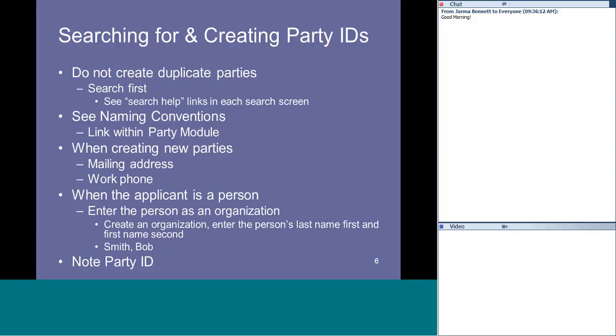common ones. The naming convention, for example, for Sacramento would be Sacramento City. If you're looking for Sacramento City's Department of Public Works, it would be Sacramento City DPW. Los Angeles would be Los Angeles City. So be sure to look at the naming conventions if you have questions about that. It's easily accessed through the top of the screen. There's a little section there that says help, and you can access business rules.